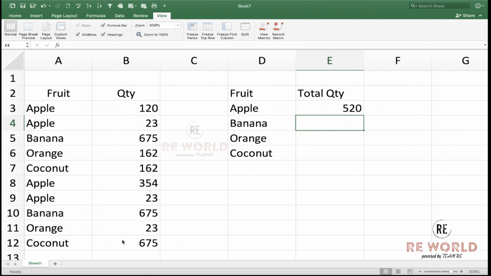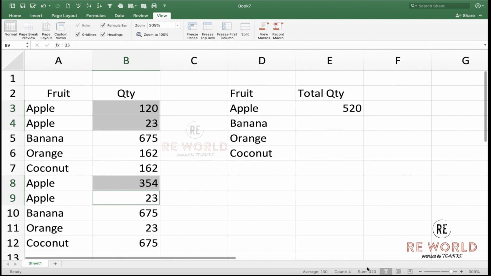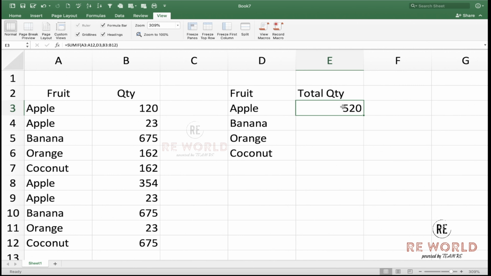And enter. You see apple 120, 23, 354, 23, and if you see here this part of the workbook, the quick analysis shows us the sum, it's showing 520. So 520 is the total of the apples here. Okay, let's do it again in order to have more understanding.